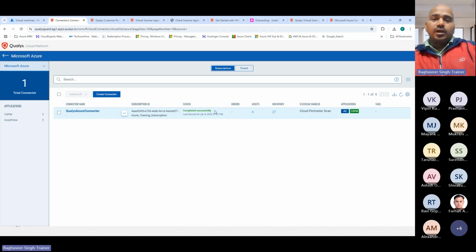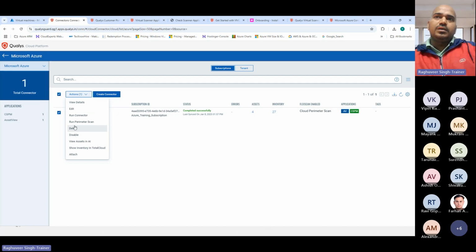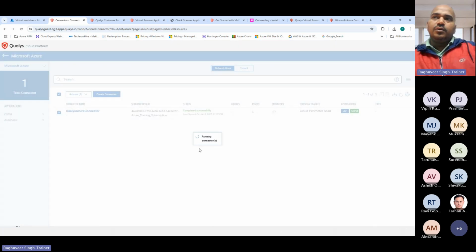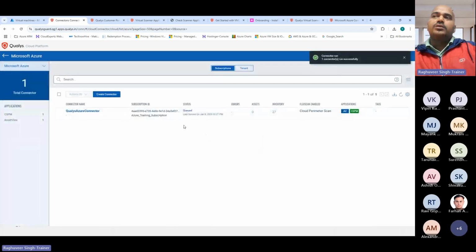However, I want to run it manually. I want to trigger the connector to run polling once again. Probably I have got some additional assets in the cloud and I want them to be scanned. So in that case, I can select this connector, and in the actions, I can say run connector. When I say run connector, it will start the scanning process once again.